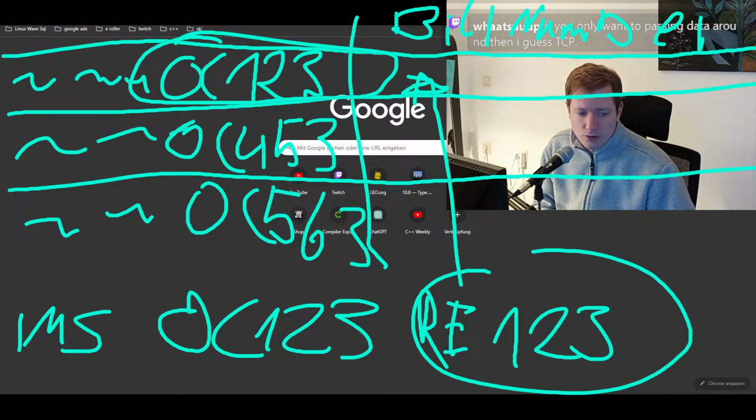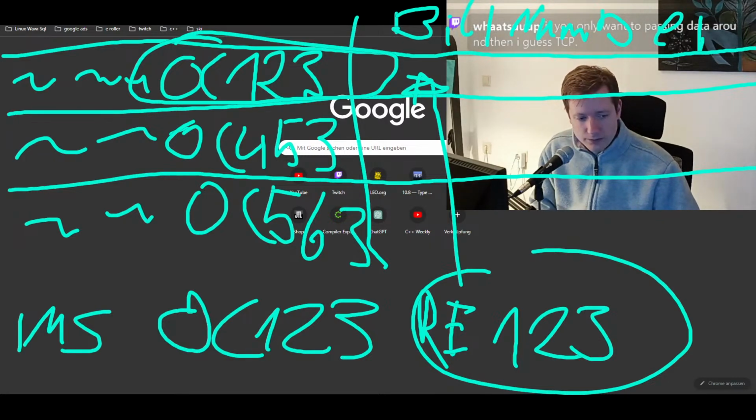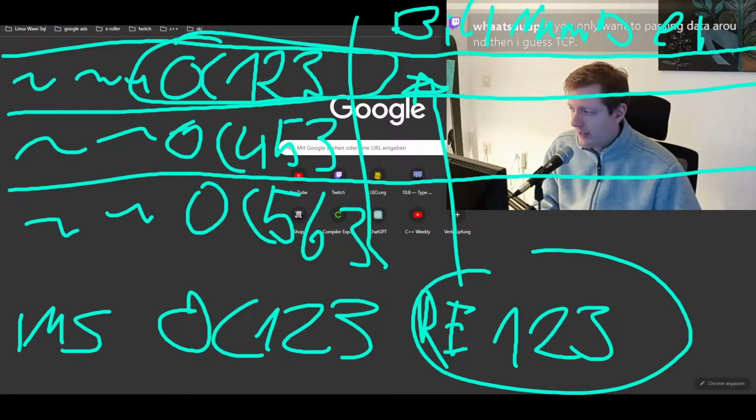If you only want to pass data around, then I guess TCP. Okay, is TCP secure, by the way? If you compare TCP with HTTPS, what is better? In what kind of cases is HTTPS better?